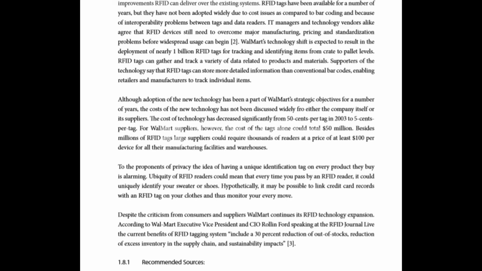Although the adoption of the new technology has been a part of Walmart's strategic objectives for a number of years, the cost of the new technology has now been discussed widely, for either the company itself or its suppliers. The cost of technology has decreased significantly from 50 cents per tag in 2003 to 5 cents per tag. For Walmart suppliers, however, the cost of the tags alone could total $50 million. Besides millions of RFID tags, large suppliers could require thousands of readers at a price of at least $100 per device for all their manufacturing facilities and warehouses.